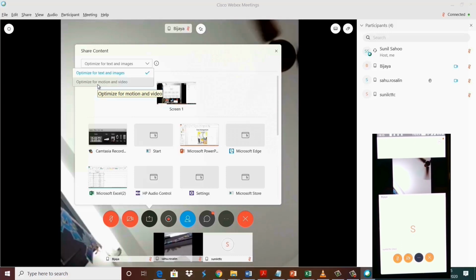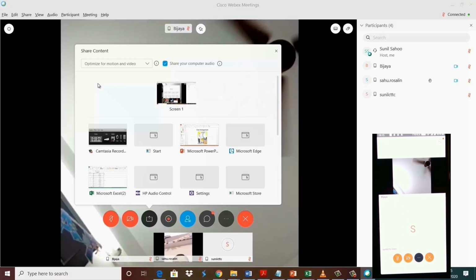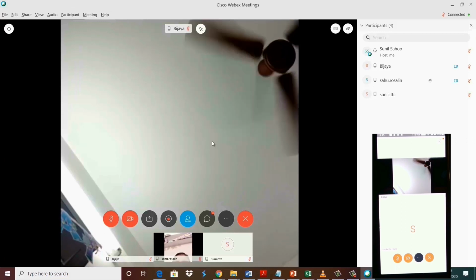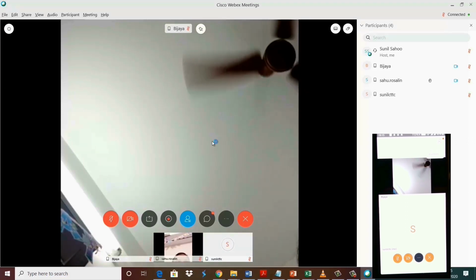But practically, I have seen that you can choose optimize for motion and video so that you get a gray patch free PPT experience, or else I have seen gray patches always coming on Webex. I have chosen this one even for PPT. You can choose either of these. Just find out what is working for you.